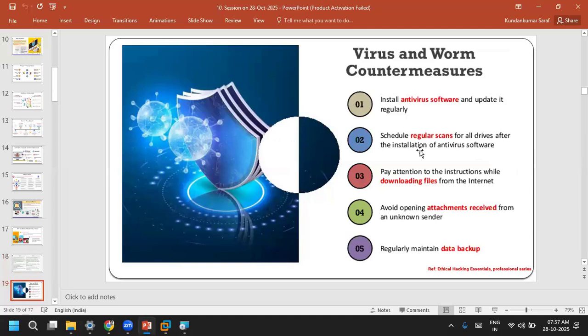What are the countermeasures for a virus and a worm? Suppose your computer is affected by a virus and a worm, then you can install antivirus and update it regularly. Antivirus can automatically detect the virus and worm. You can schedule a regular scan of your computer or server. Then you can detect the worm and virus.